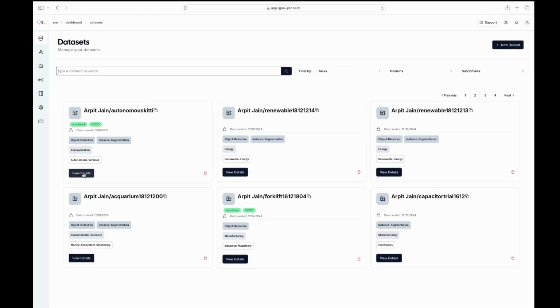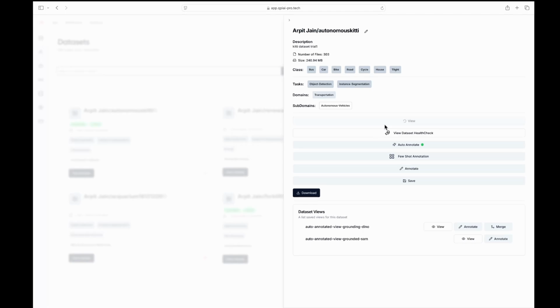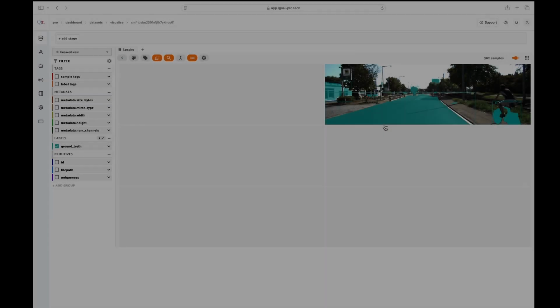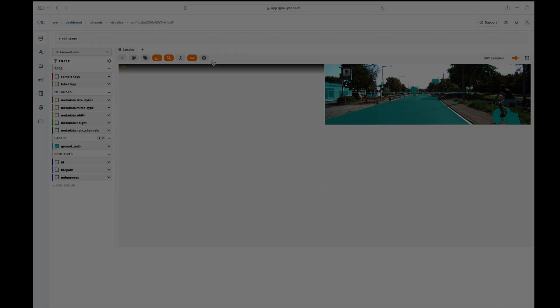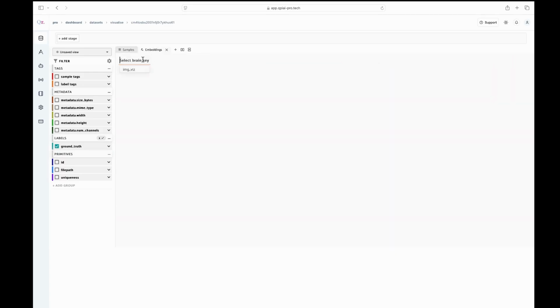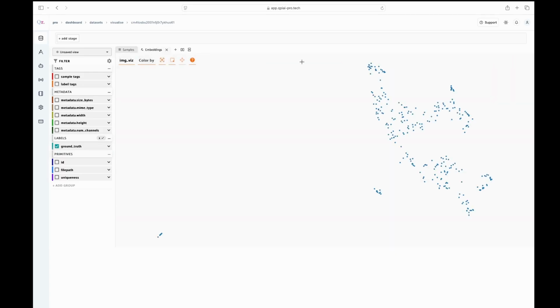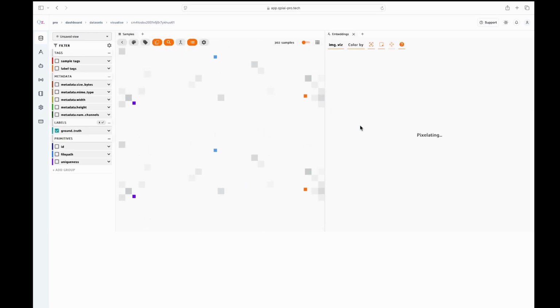Now let's see the self-driving car dataset. You click on view details, and you click on view to go into the visualization. One thing that you can notice here is that this is an already annotated dataset. The annotations for this dataset were actually generated from text prompts using Grounding SAM. Now I can click on the plus button, go to the embeddings, and select the image visualization. Here I can see again the clusters are good to observe.